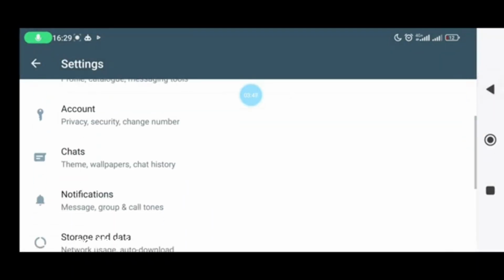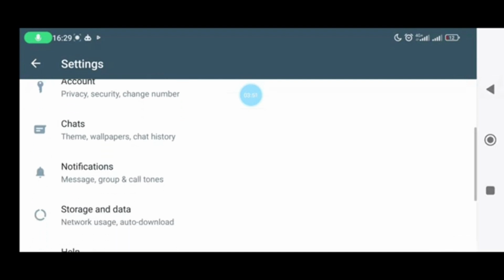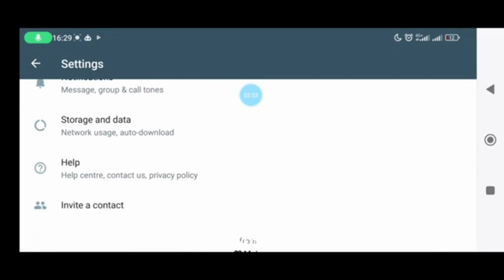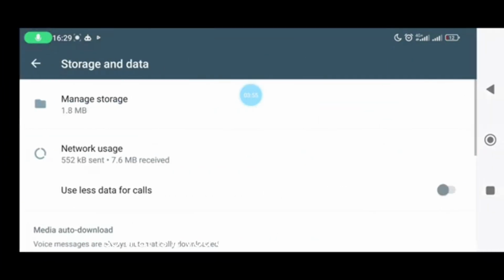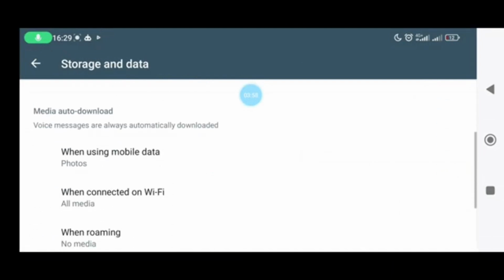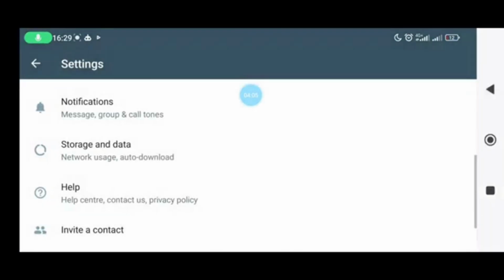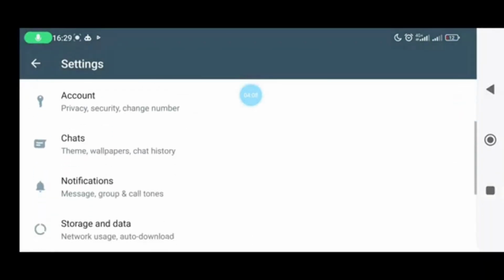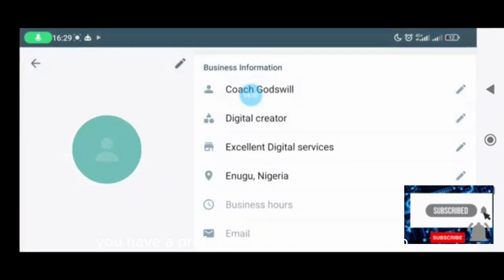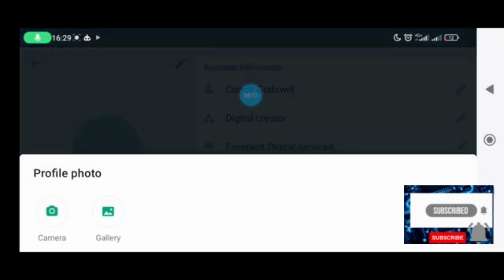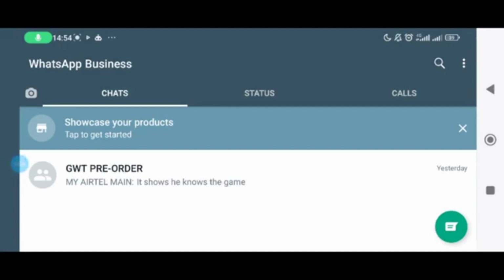So this is how to set up a proper business account on WhatsApp Business. You can check all your storage. You can remove all these parts to save your data. Once you've done that, you have a professional business WhatsApp, which you can change your profile picture for. Finally, let me show you how to set up your catalog after you have registered and gotten an official WhatsApp business account.